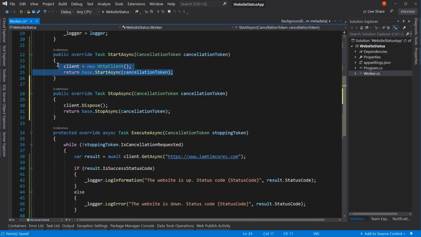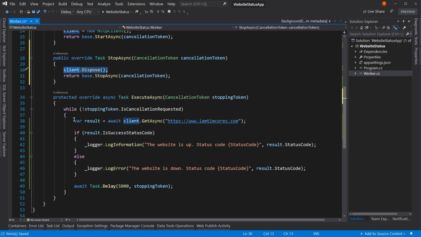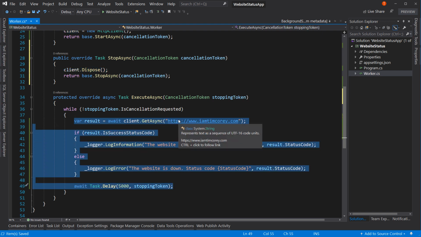So now we have a service that when it starts up, starts the HTTP client. When it stops, it stops the HTTP client, and in between, every 5 seconds, it's going to check our website to see if it is up. And if it is, then it logs that, and if it's not, it logs the error indicating so. Let's run this and see what happens.